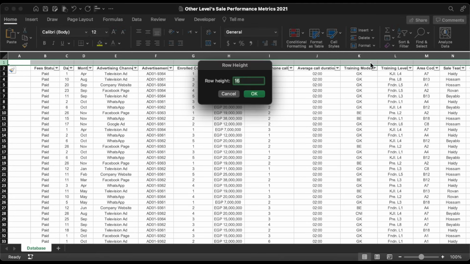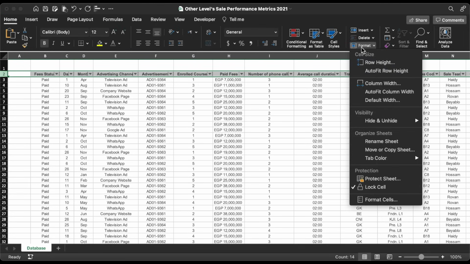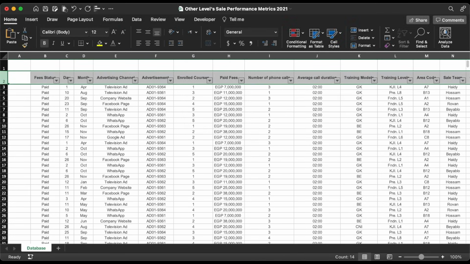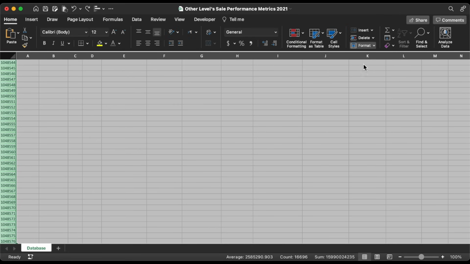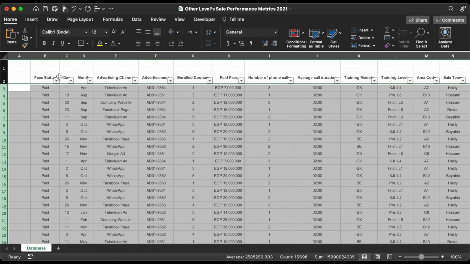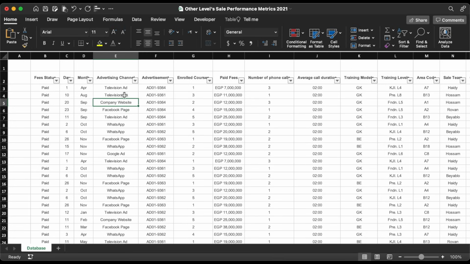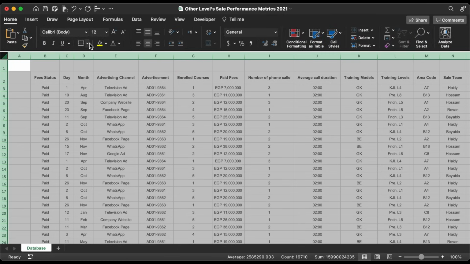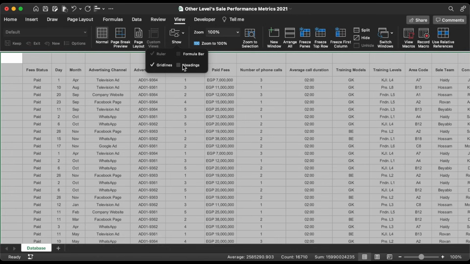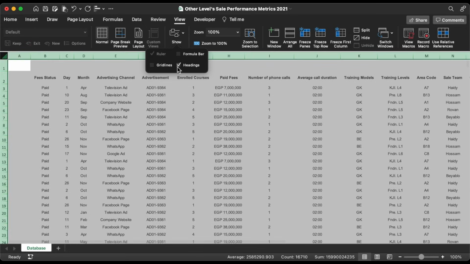Let's change the first row height to 33. And the second to 37. And then the rest to 21. We don't want the filter and the table border. Now remove the headings and gridlines from the view to create a nice white space around the table. I added it back to adjust the column.